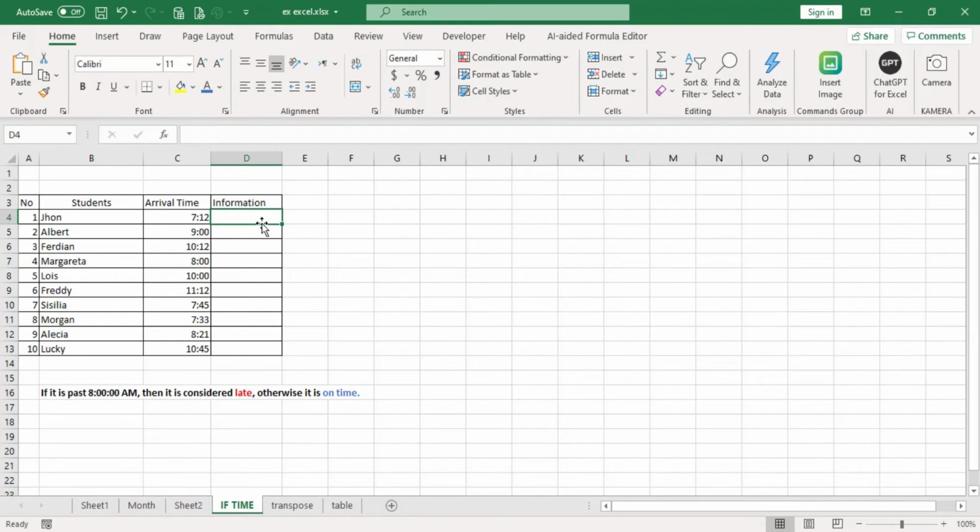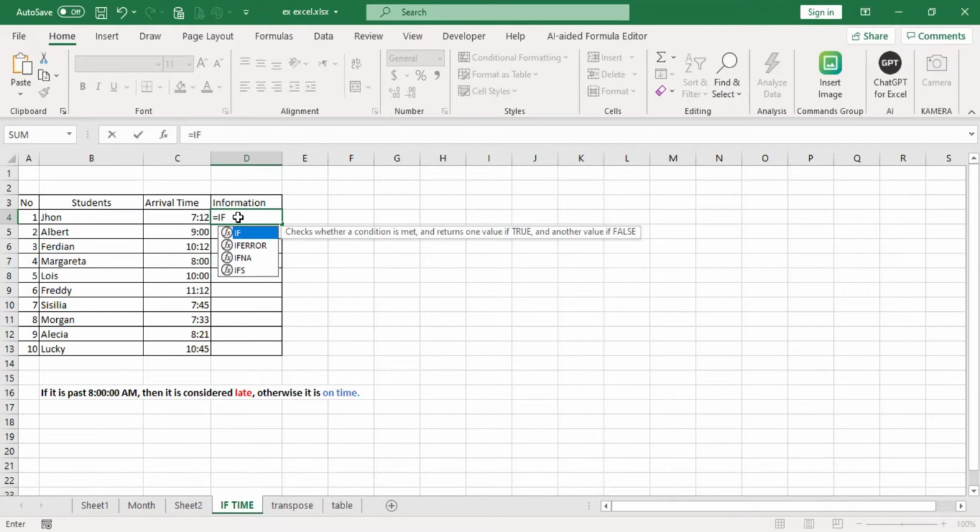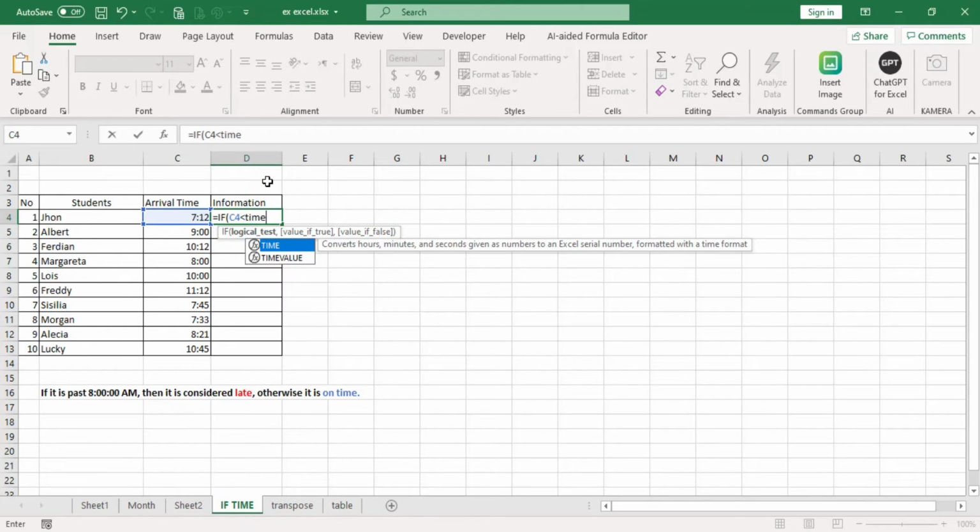Well, now we fill in here. The formula is equals IF, open the brackets, logical test. We choose this one, then the less than symbol like this. Then we put in the time. The time formula is TIME, open the brackets. Because the guide is 8:00, we make it 8.